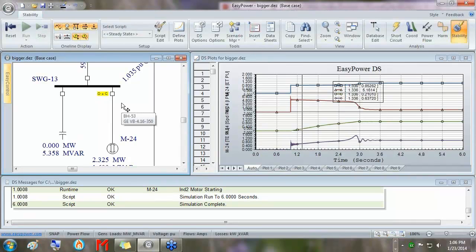Now, a couple details about the breakers for you. Let's go back to this breaker switching again, because this is how you're going to be doing most of your motor starting for single motor starts. If you want to do a simulation where you're putting several motors online over time, you're going to have to write a script for that, and we'll talk about that in a later webinar. But for now, the breaker actions are really what you're going to use.